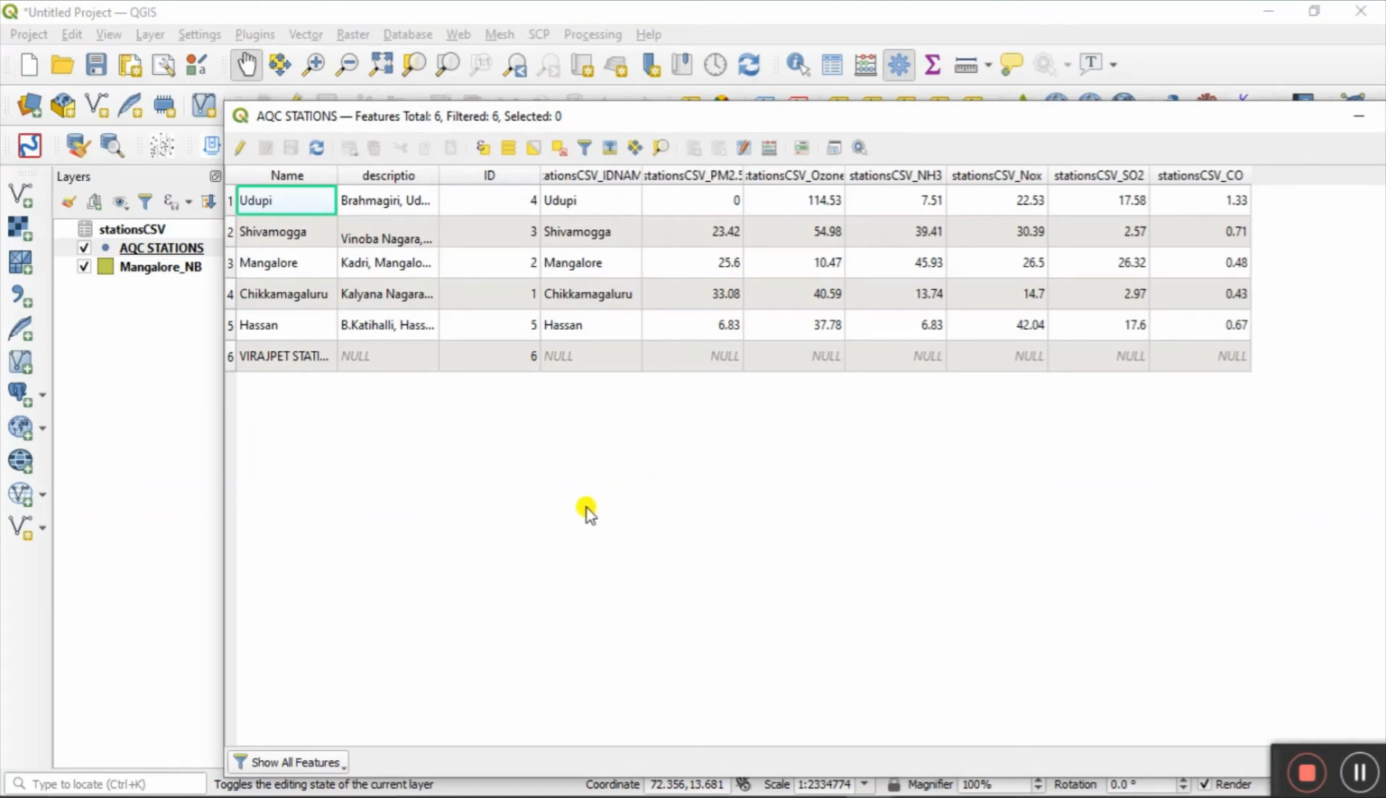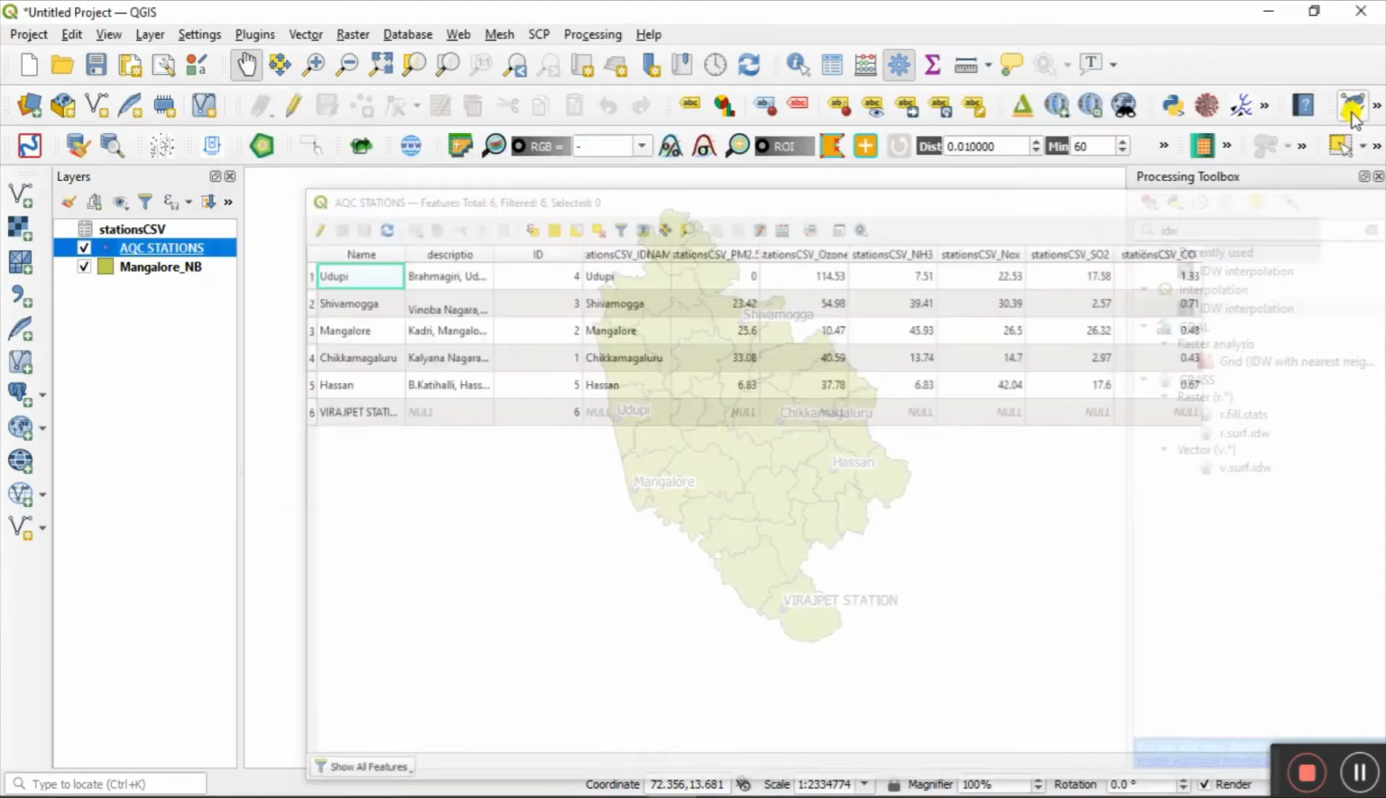Now you can see that we have used the column ID and we have joined the spatial and attribute information of our area of interest. The spatial information were within the point feature layer, while the attribute information were within the station CSV. But both data had an ID column presenting information, like number one within CSV stations presented Chikamagoru, and at the same time number one ID presented the Chikamagoru station within the point feature layer. So that's how we perform data joining.